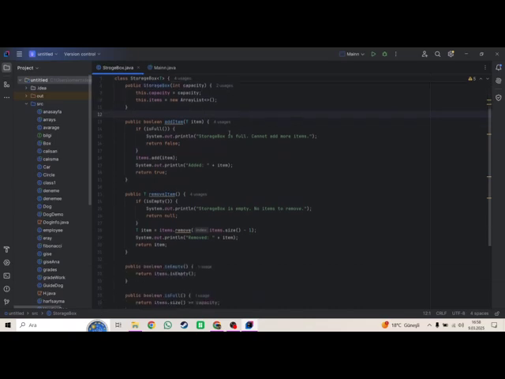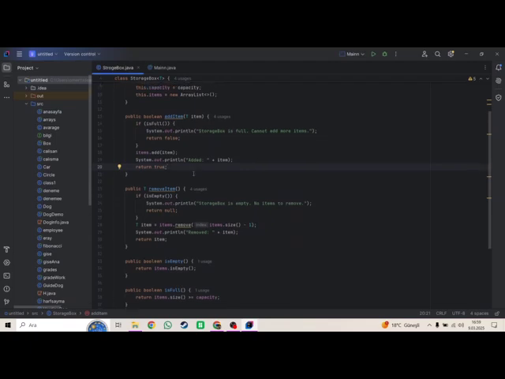addItem. Let's continue. Purpose: adds an item to the storage box if there is space. isFull checks if the box has reached its capacity. If the box is full, it prints an error message and returns false. Otherwise, it adds the item to the items list and prints a confirmation message.